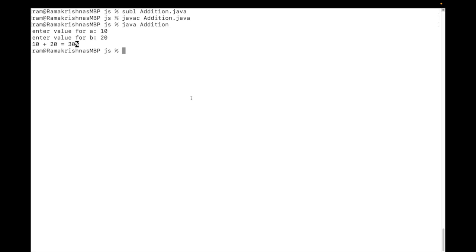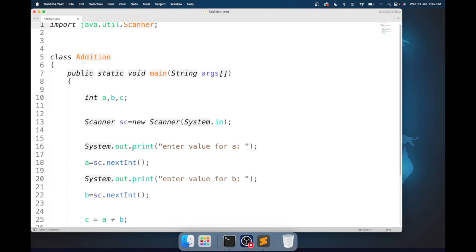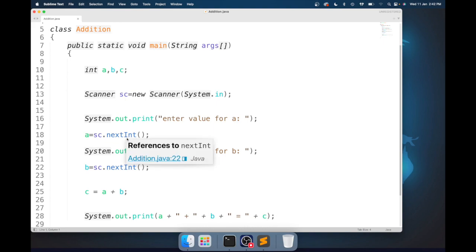I hope you understand this tutorial, and here is a small exercise for you. Why don't you try an alternative, such as, instead of the integer, try with floating values? A small hint for you: instead of nextInt, if you replace it with nextFloat, you can read the float value.